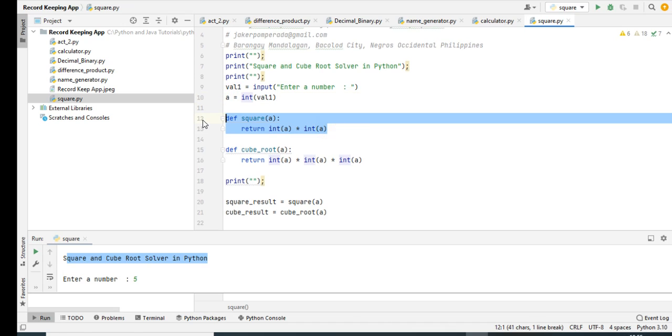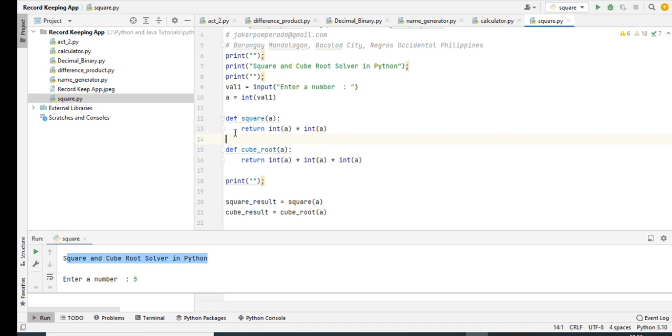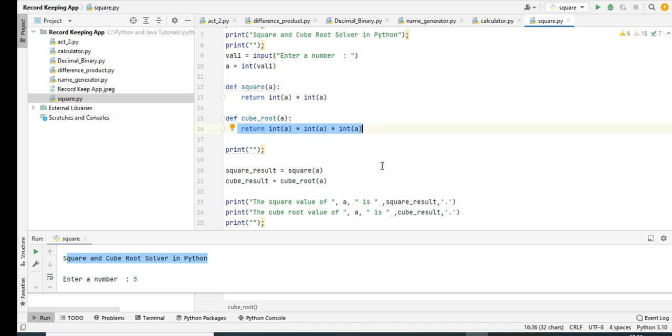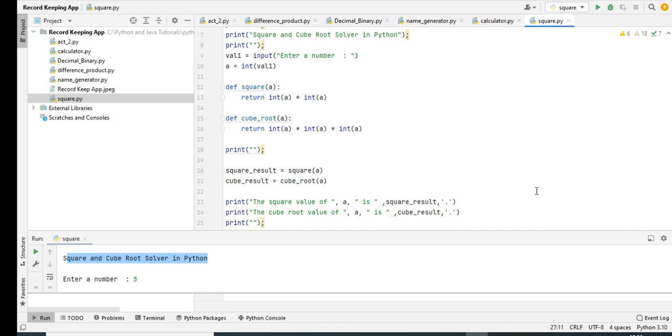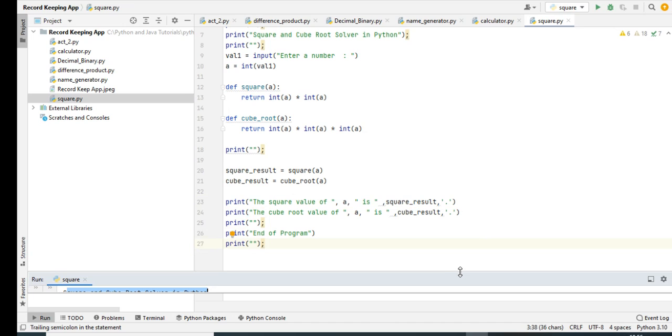And then I wrote two functions, the square and then the cube underscore root. So it will return a multiplied by itself twice, and then for the cube underscore root, we multiply a by thrice or 3 times. And then we have here square underscore result, square, and then cube underscore result, cube underscore root a. So we have here the display of the result for the square and then cube root, print. And then if it is done, print end of program, new line.